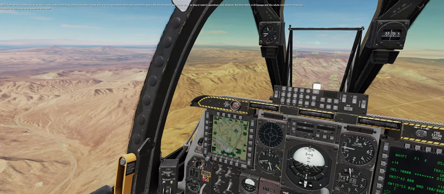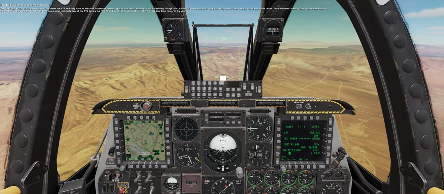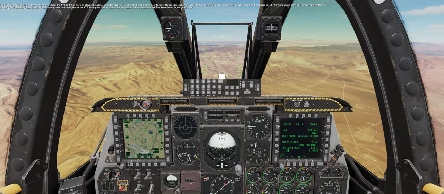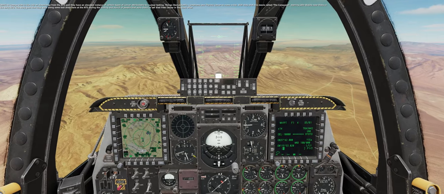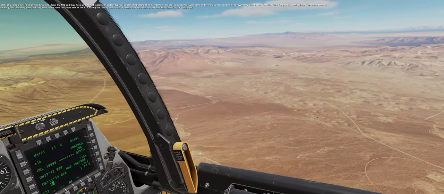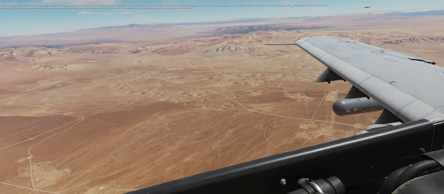Okay, bring me up to speed on that. St. George, Utah is like 140 miles downrange from the NGS, and they have an elevated instance of certain types of cancers attributable to nuclear testing. Things like leukemia, lymphoma, and thyroid cancer, just to name a few.